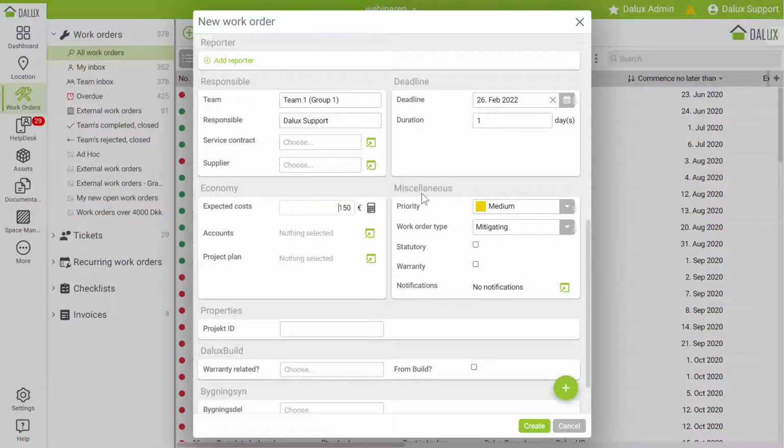In the Miscellaneous tab, we can set a priority of the work order, and a work order type, which can be user-defined as well as the priority. In the setup, we're going to take a look at that later. But for now, let's call it mitigating. We can add if it's statutory or warranty related.